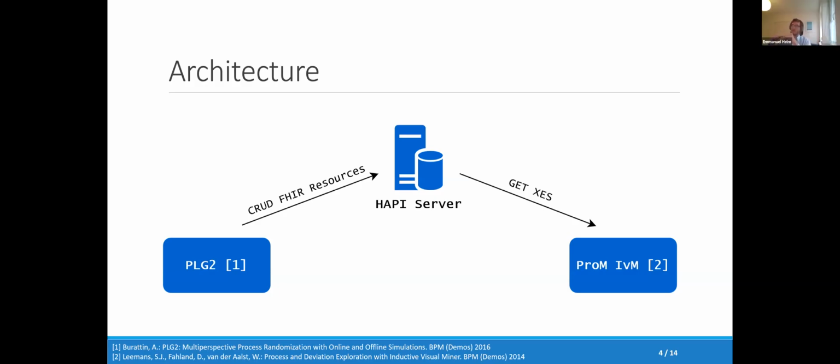What happened on the server, and produce an XES event log, the basis for process mining. We used PLG2 of Andrea Burattin to create the simulation and simulate the interaction with an HL7 FHIR server. And we used the ProM plugin Inductive Visual Miner from Sander Leemans to discover a process model based on the resulting XES file.